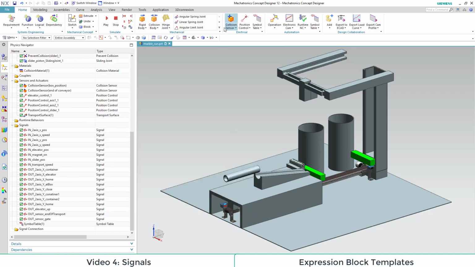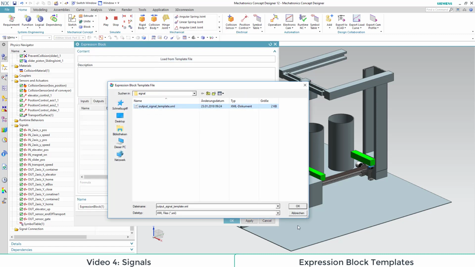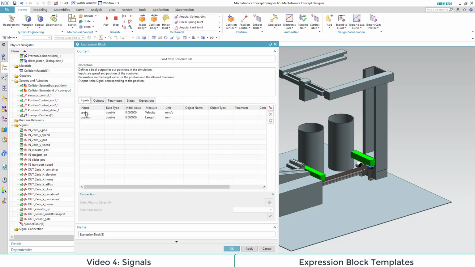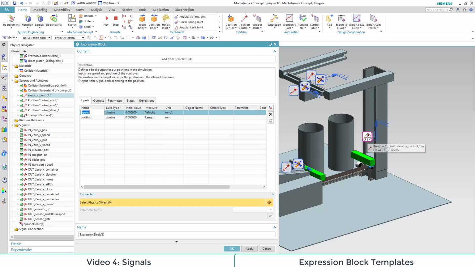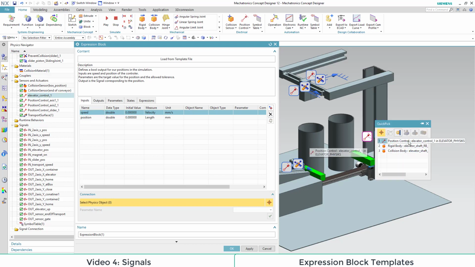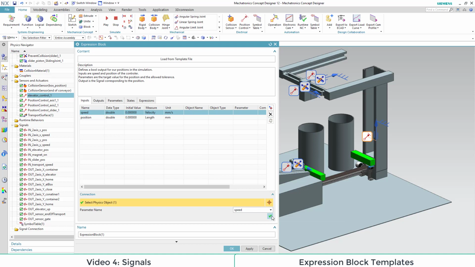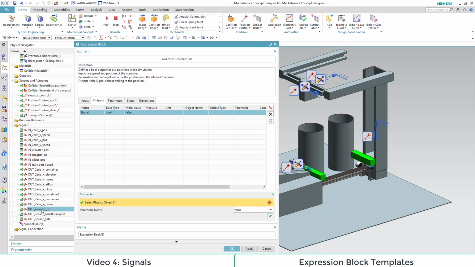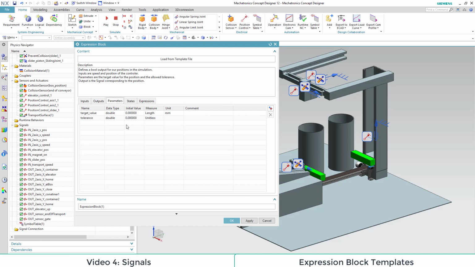Next, we actually use our expression block template, selecting expression block in the mechanical section. Here we select our template we created and modify it according to our application. We replace symbolized names like speed through a concrete model parameter by selecting it in our overview. We do the same for our outputs by selecting the right signal. Don't forget to confirm the changes by clicking the check mark. Our parameters we adapt through defining concrete values.